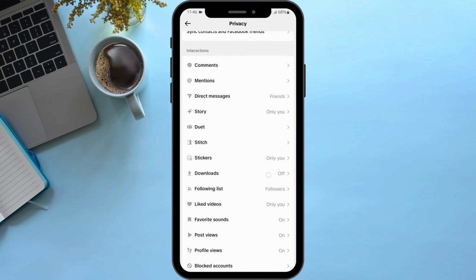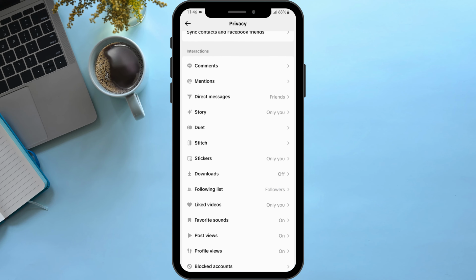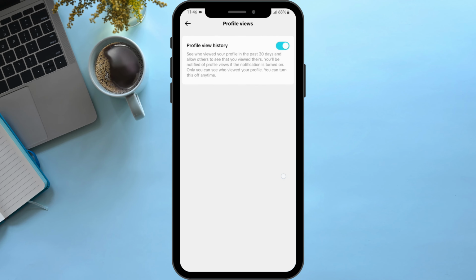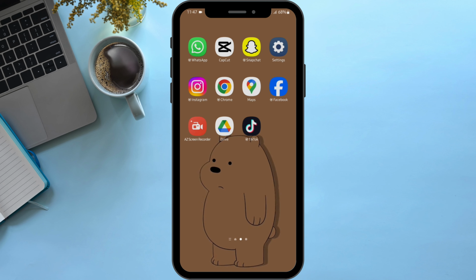Go back, and just like so, you can also make sure that all these are turned private. Choose each of these options and make them private. And just like so, this is how you can manage privacy in your TikTok account.